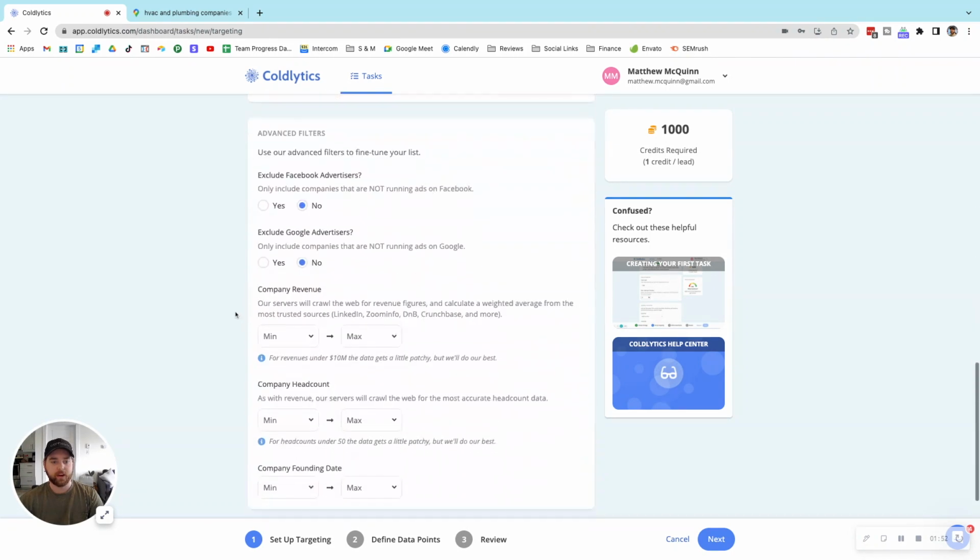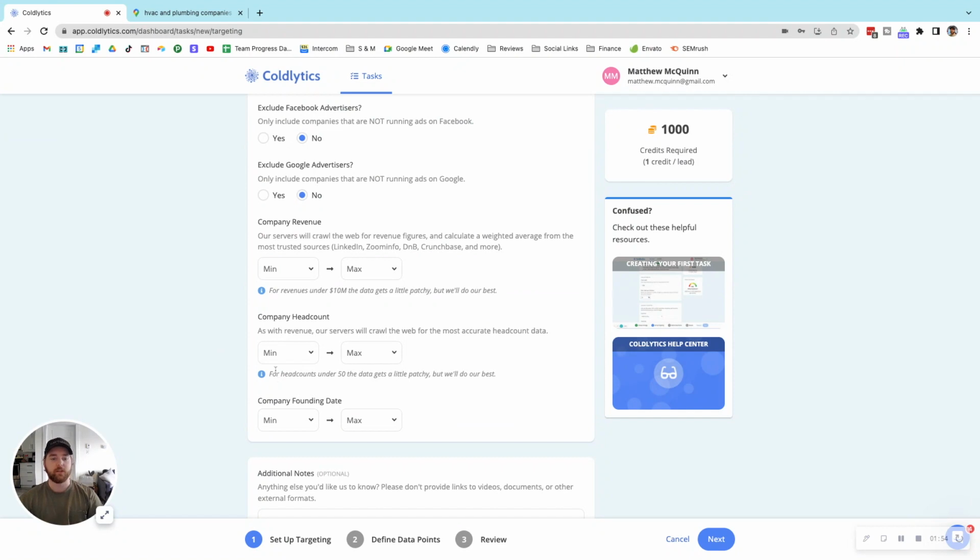Let's scroll down to our advanced filters for a second. You may be looking for a company that is of a certain age. So you can say it has to be between certain years of founding. Or one of the most popular use cases is that people are looking for a company that's fairly large. Let's say it's an HVAC company with more than 10 employees.